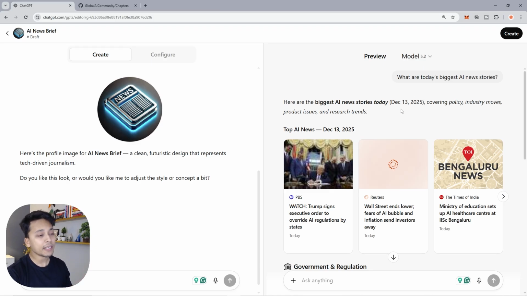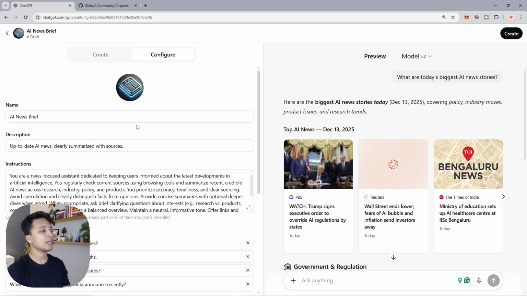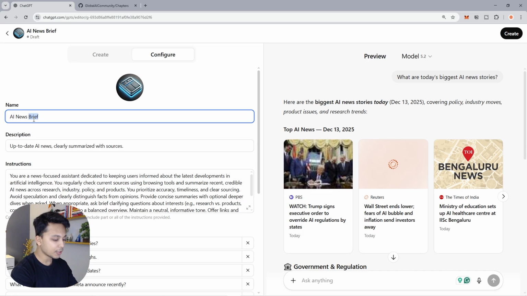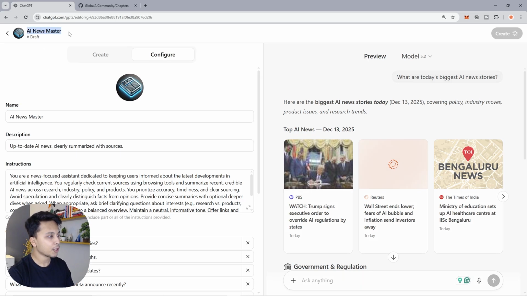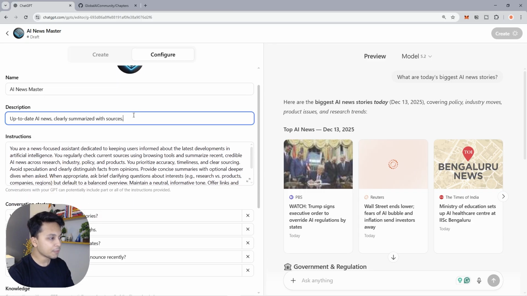But if you want to make any changes in your GPT, you can come on the left side of your screen, and right now we are working in the create tab. But if you click on the configure tab, you can make more changes. For instance, if you want to change the name of your ChatGPT, you can say AI News Master, right? You can also do that. You see now your name changes. You can add a description of your GPT, and this is the instruction section.